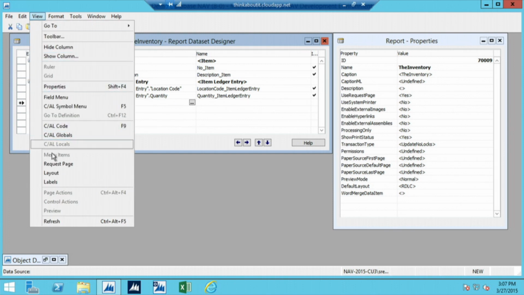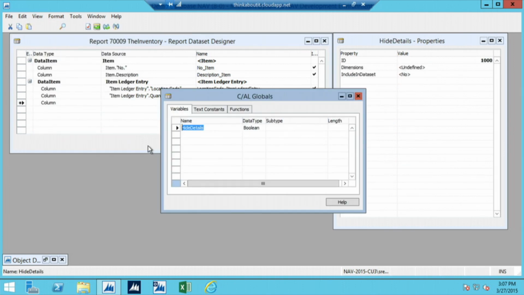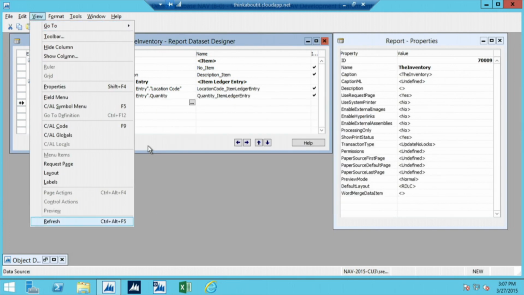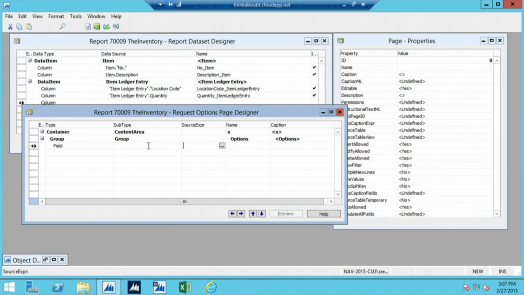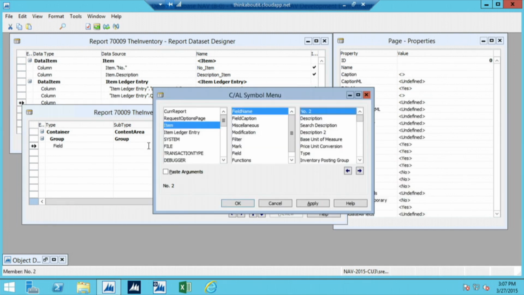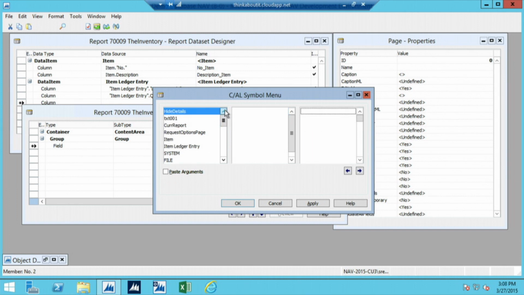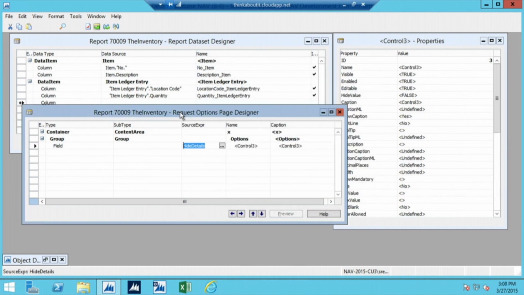I will go here into my globals. For example, I have already a variable in here, height details. Then I'm going to add this actually in our request page. So here as the source expression, I will be able to access all of our variables that I have defined, including the height details. This will become the source expression. I'm also going to give it a name, height details, and I'm going to give it a text to display. And I'm going to present it like this to the user.